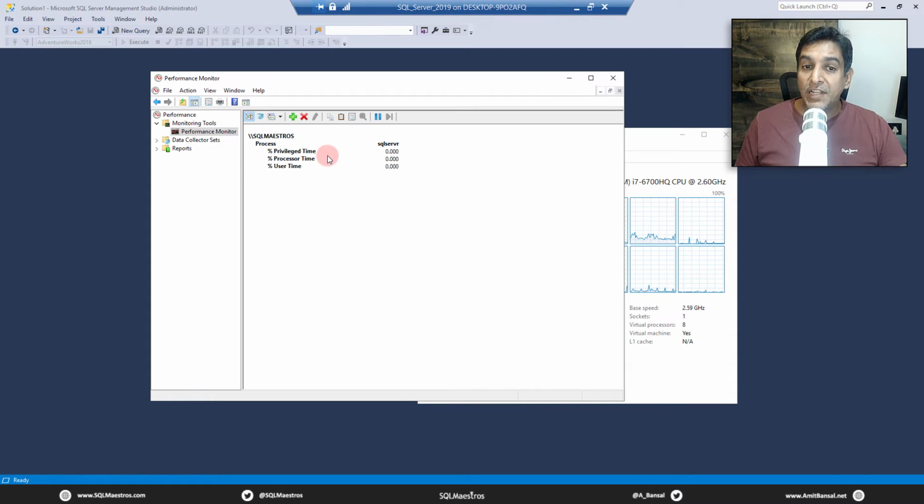Now what is privilege time? If the SQL Server process is not the one that is consuming high CPU usage, and it could be other processes on the box like antivirus or some other utilities or a web server or something else, then you will see privilege time going up, not the user time. So this is going to be conclusive. You're going to determine whether the SQL Server process is consuming high CPU usage or is it something else.